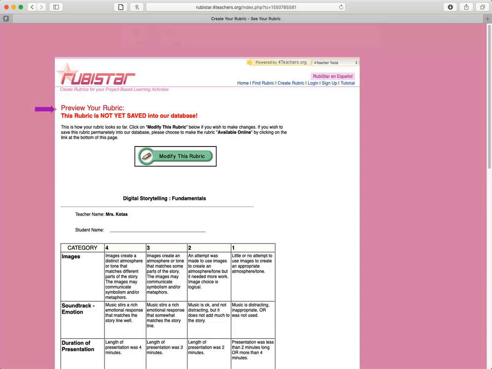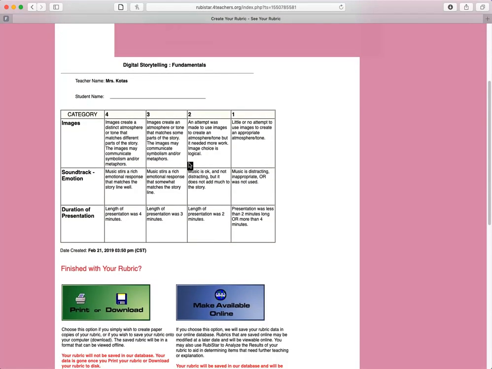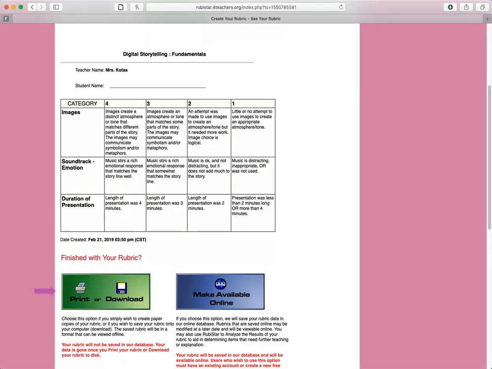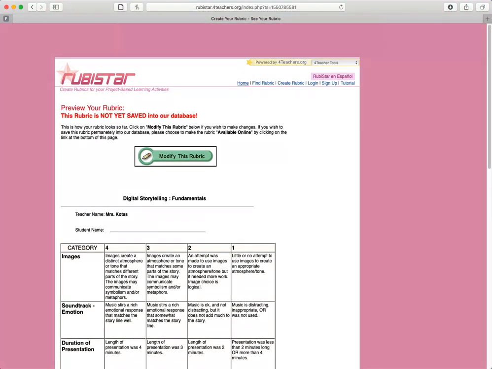Submitting brings you to the preview of your rubric. And after reviewing it, you have the option to modify it. Once you decide you're happy with it, you can scroll down to the bottom of the page. And now you have the option to print or download the rubric or make it available online. So from here, we're going to go ahead and head back to the home page.